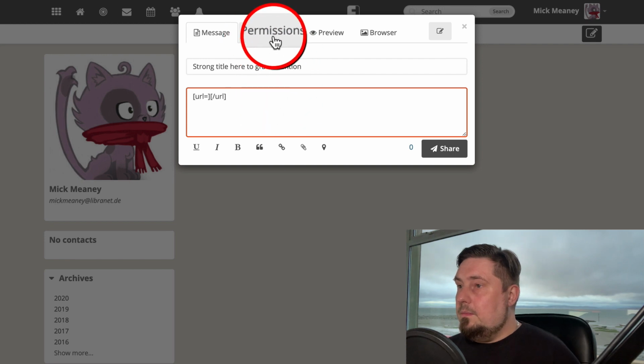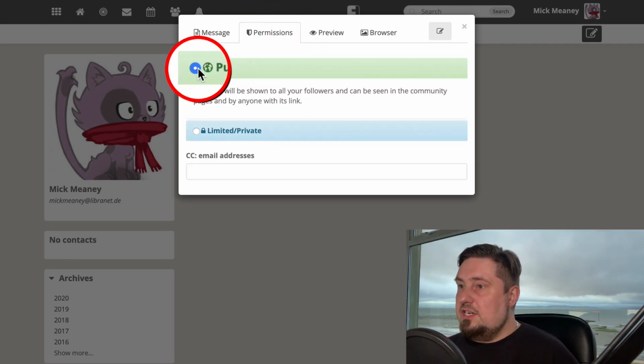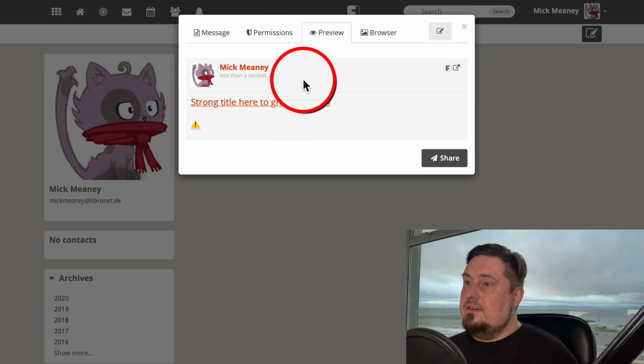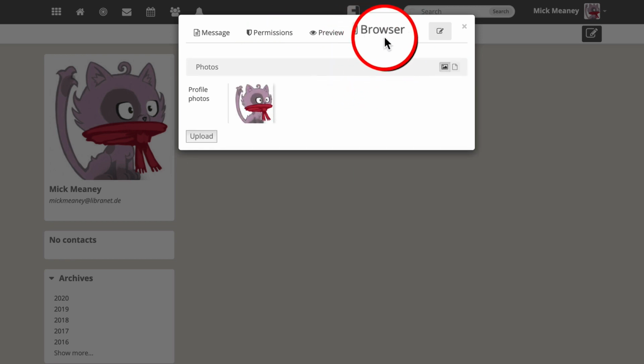And then we have permissions. This is important too. So if you click on permissions, make sure that it's public, make sure it's open to public so it gets the widest possible reach. Then you can preview it there. And browser, do you know what? I'm not really sure what browser is for. It could be an image upload thingy.